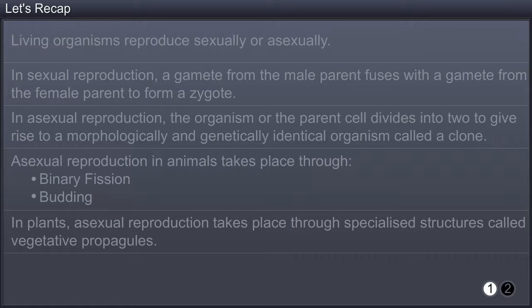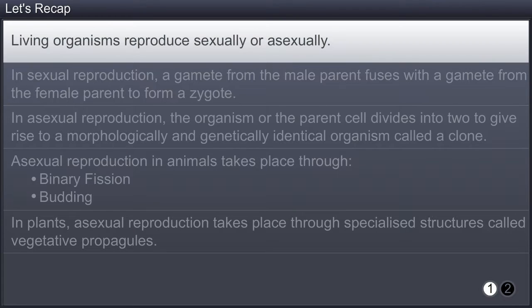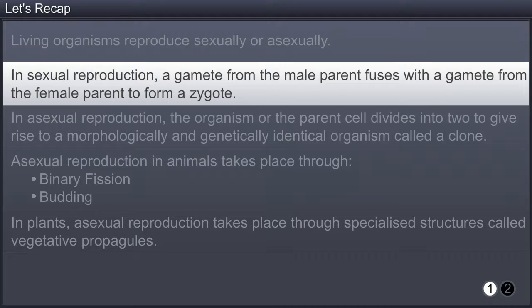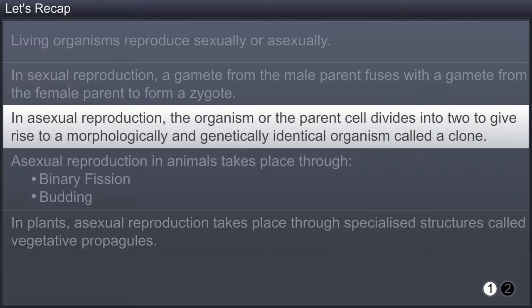You have now reached the end of this module. In this module, you learned that living organisms reproduce sexually or asexually. In sexual reproduction, a gamete from the male parent fuses with a gamete from the female parent to form a zygote. In asexual reproduction, the organism or the parent cell divides into two to give rise to a morphologically and genetically identical organism called a clone.